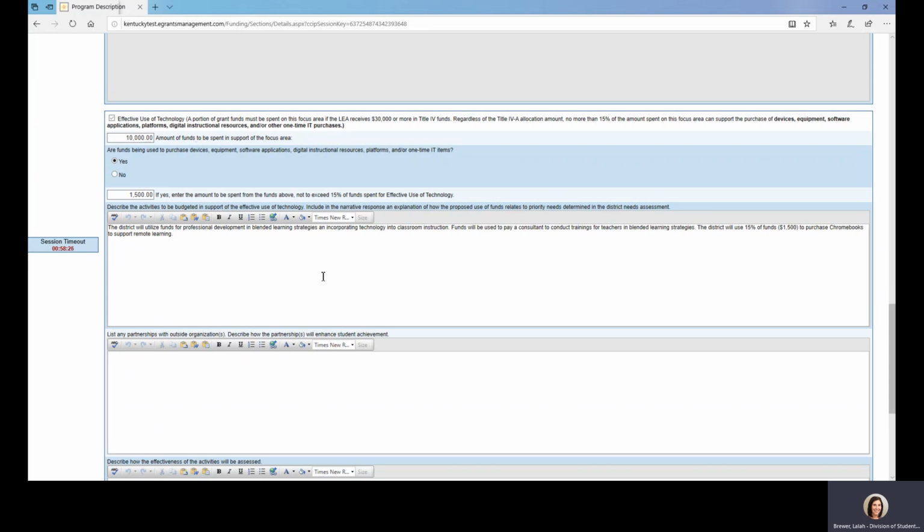If funds are used for devices, hardware, software, or one-time IT items, then the district must select yes and then enter in the amount that will be used to purchase those items. Again, this cannot exceed 15% of funds in this section. The amount entered in the box for tech infrastructure must match the amount in the budget exactly.